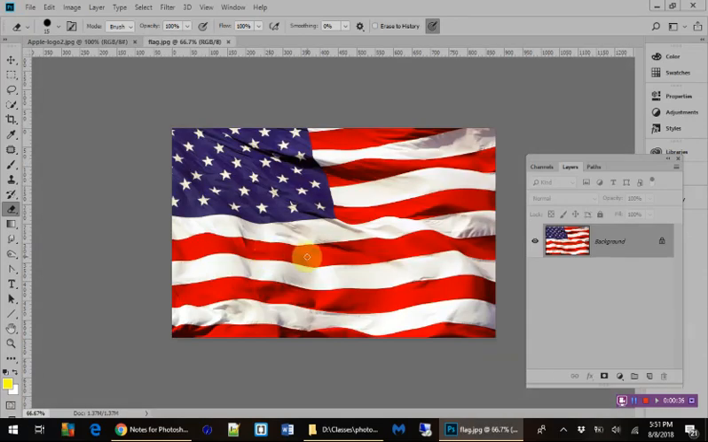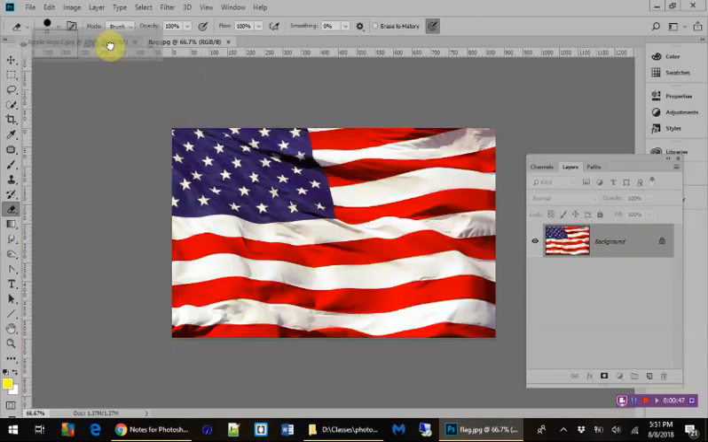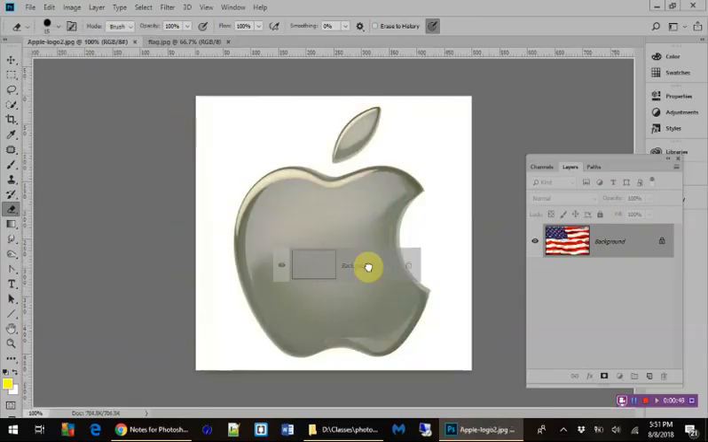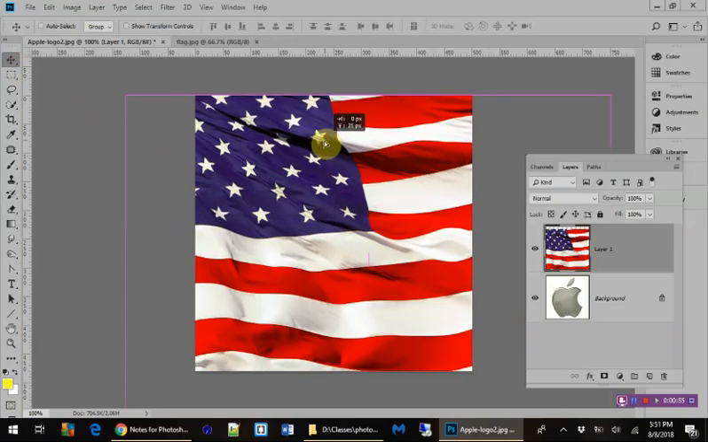So what I've got now is two different files, and before I get too far along, I'm going to take this flag and drag it up over to the apple, and then I'm going to drop it down here and position it. So just click and drag it up there.